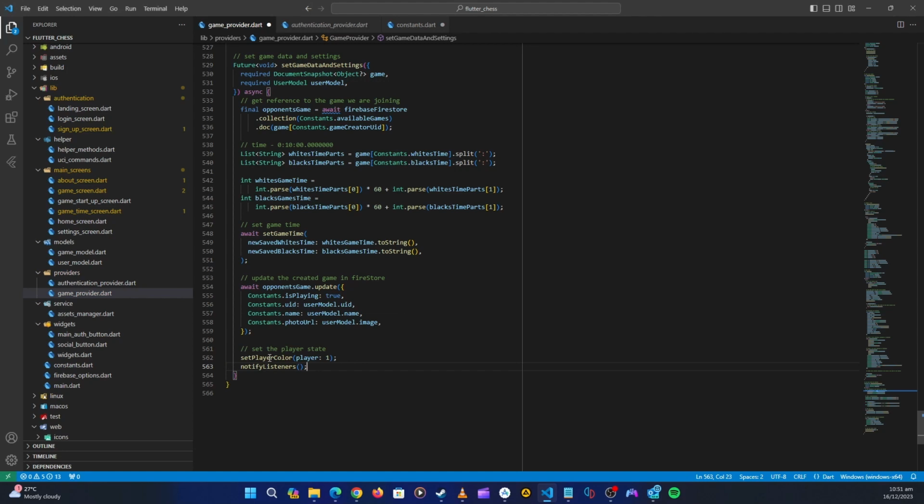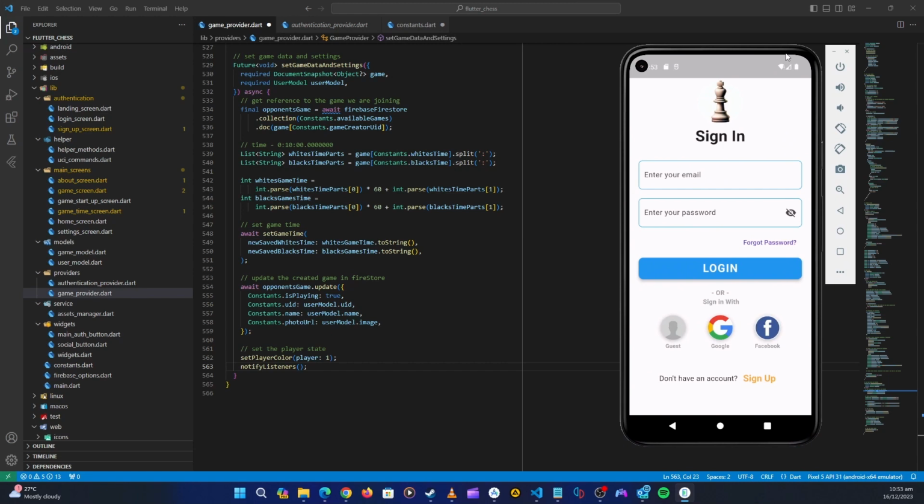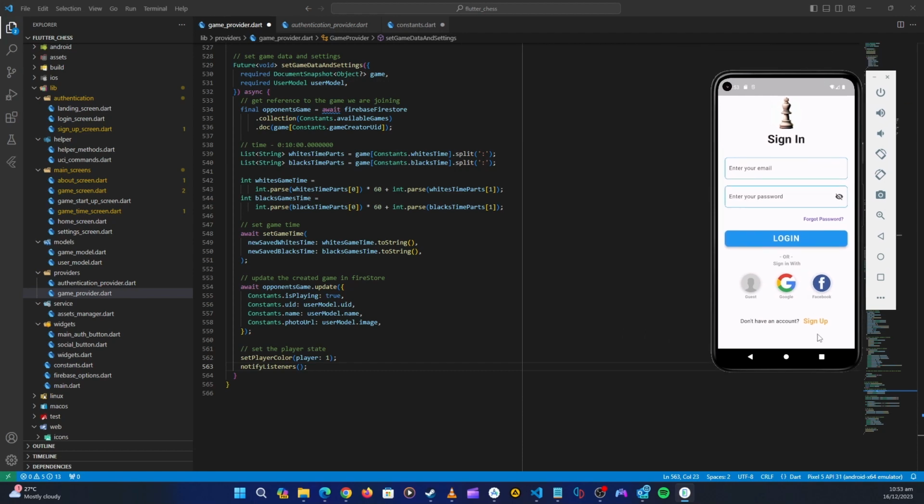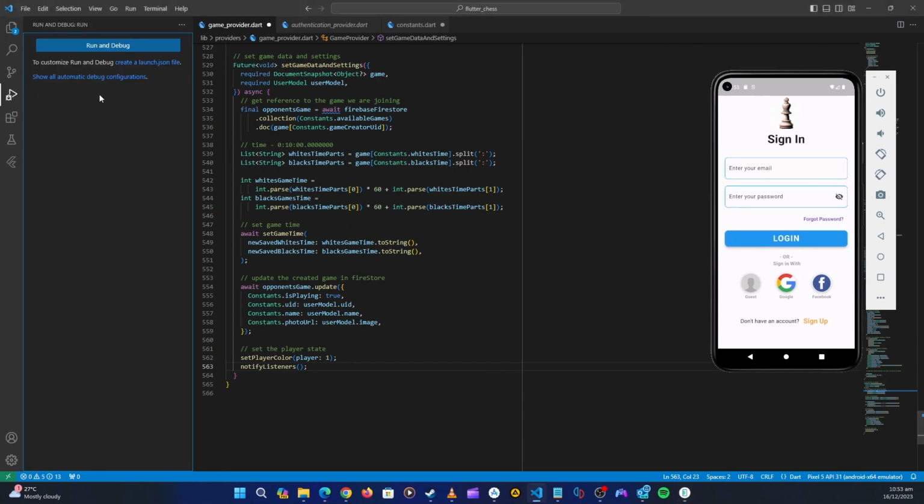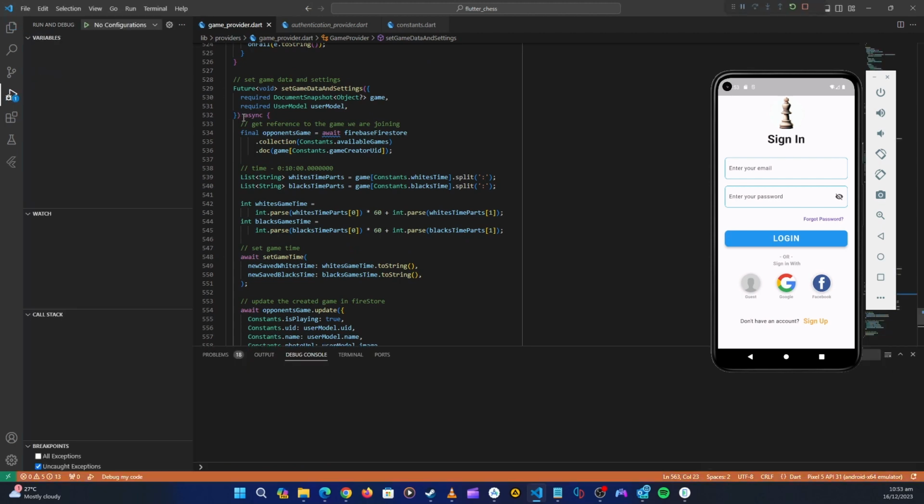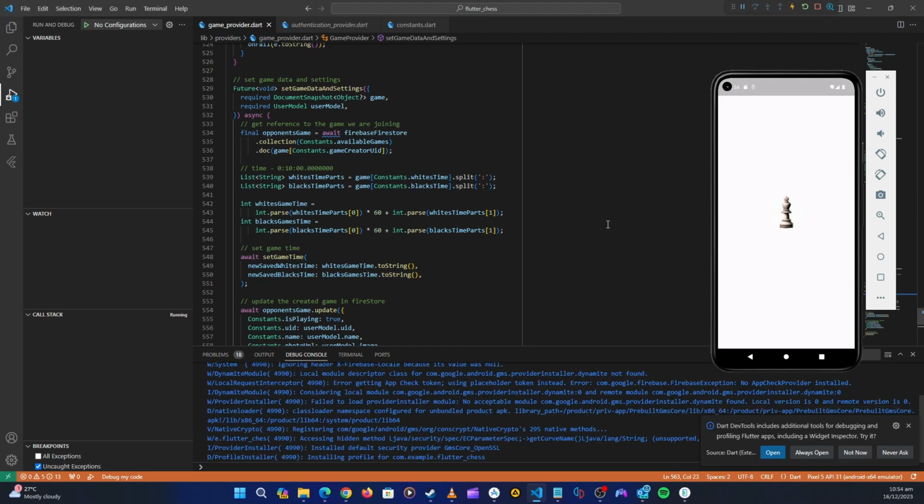So let me say this once again. If we have created a game, we are going to be white. It doesn't matter what we pick. Let me open up the emulator. So the emulator is open. Let me just minimize it and make it a bit smaller. Let's restart the application and start. We haven't put any of this method in yet. I just want to explain something. Okay, the application has started. Looks like it's loading.